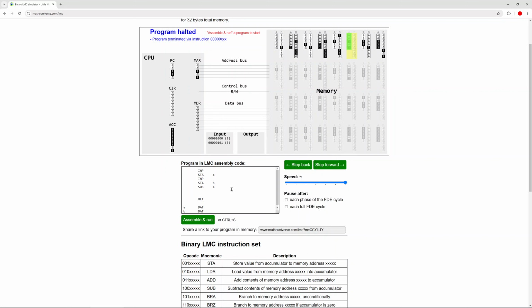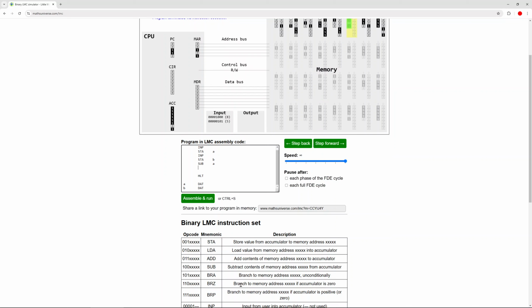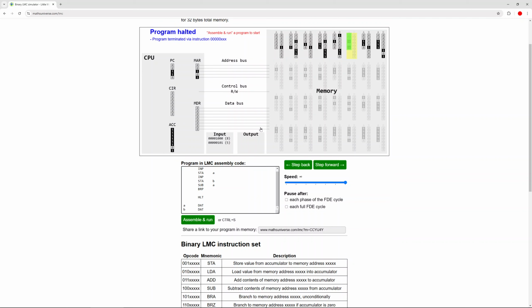After that subtraction, we're going to have this branching. We want to branch if positive. If it's a positive number, that means that B is bigger than A. So branch if positive to, where am I going to branch to? I'm going to make a line here and label it B wins. This line is going to load B into the accumulator, and then output that value, and then halt.